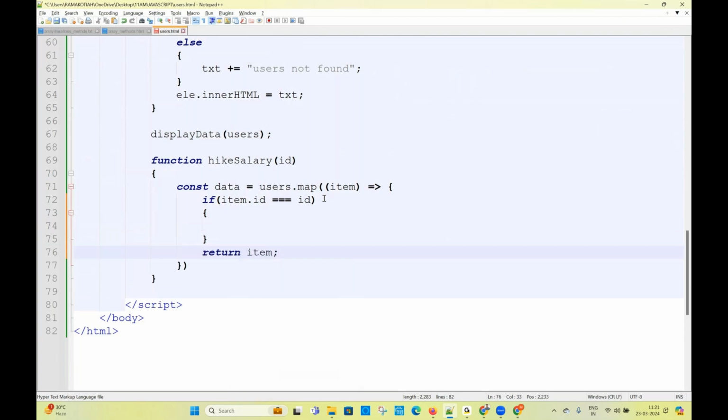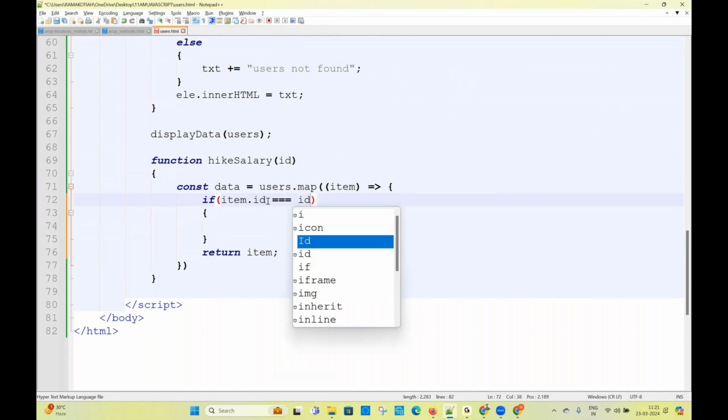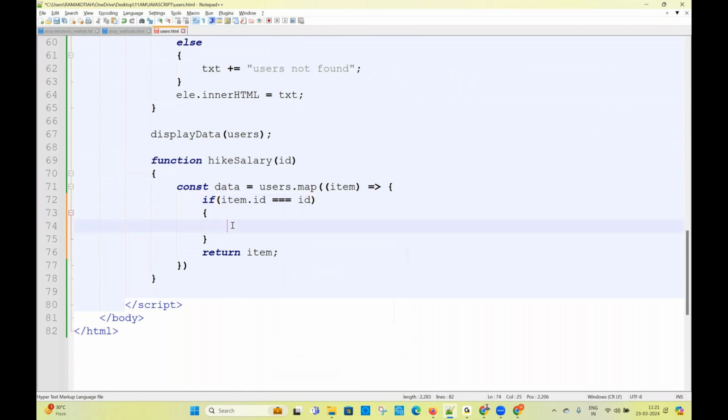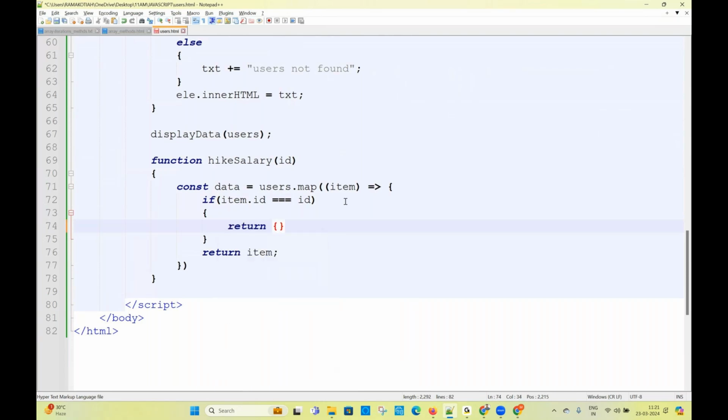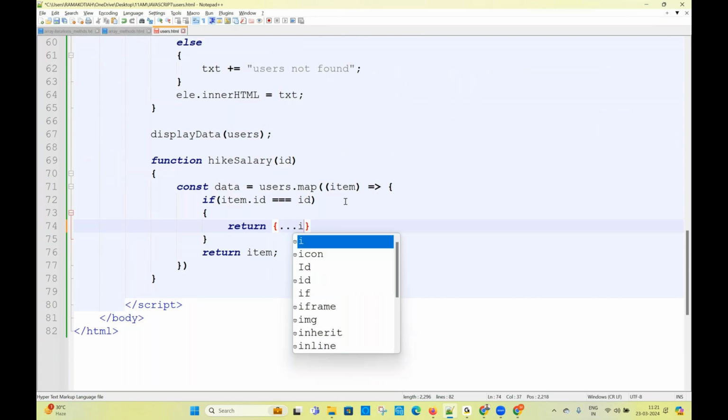See, yesterday we took this value statically. We took 40 or something. But this time the id is dynamic, which means whichever one you clicked on the table, that id. So now what do I have to do? I have to hike the salary. I have to return the item. So return dot item, first copy the whole object.